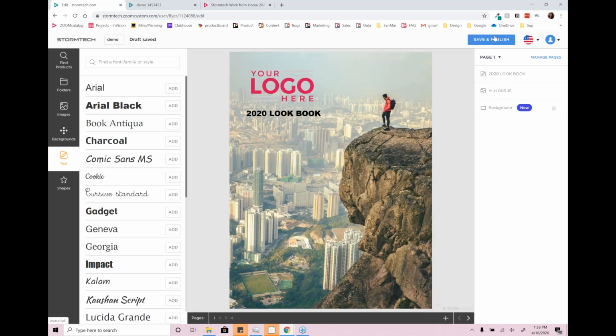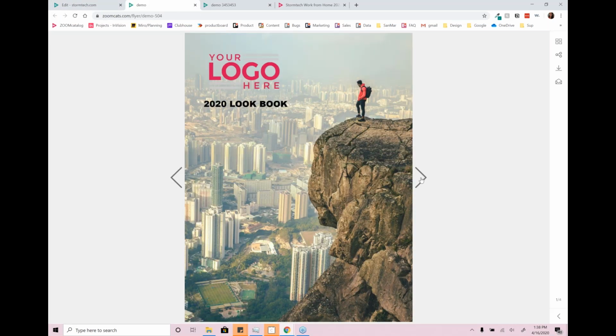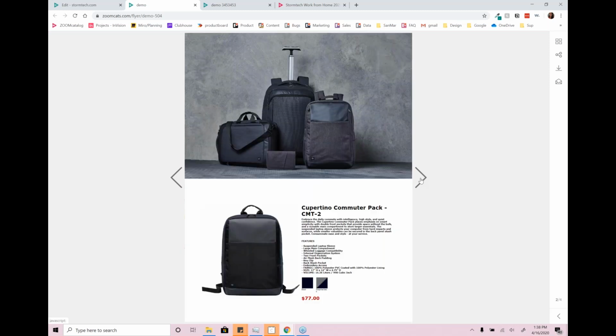We'll hit save and publish, hit share, and again, that shareable link. So it'll take a second to generate. It might take a little bit longer than the flyers just because it's got a few more elements. But once it's ready, you're going to have that viewer link that you can then send off to your customer. And we browse it just like the Zoom catalogs.